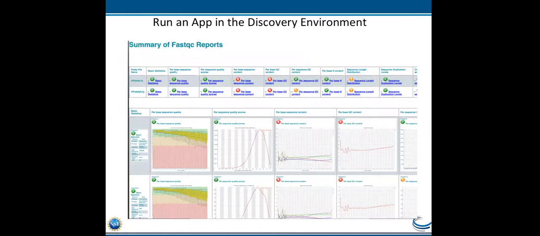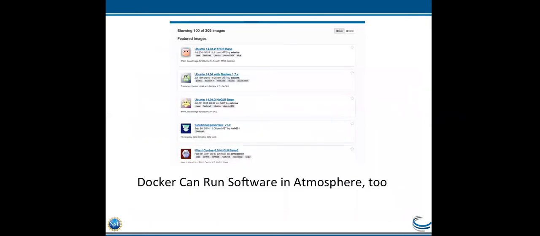So this gives you a taste of how the discovery environment can quickly take you from your data stored in the data store, run an app with it, and get your results. And as you said, that all runs with the benefit of Docker.